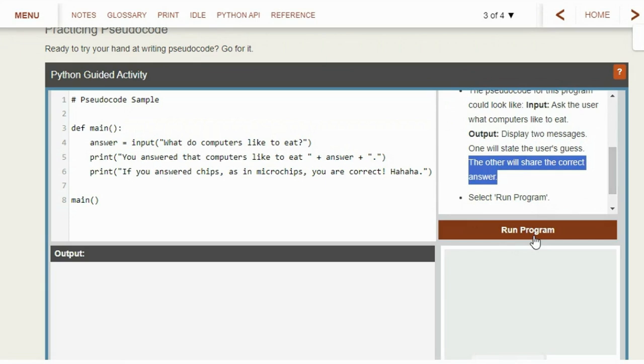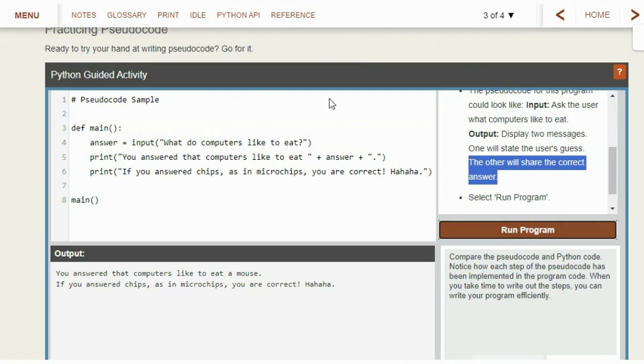Select run program. This window pops up. What do computers like to eat? I'll say a mouse. You answered that computers like to eat a mouse. If you enter chips as a microchips, you're correct. Ha ha ha.